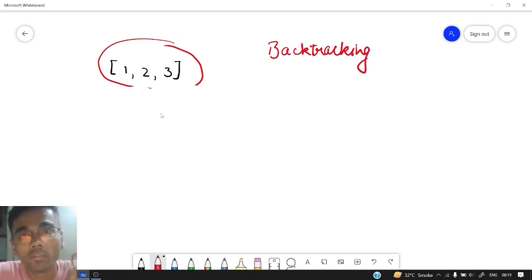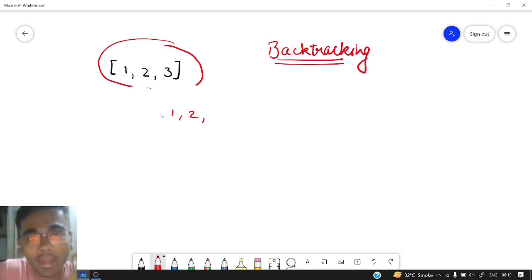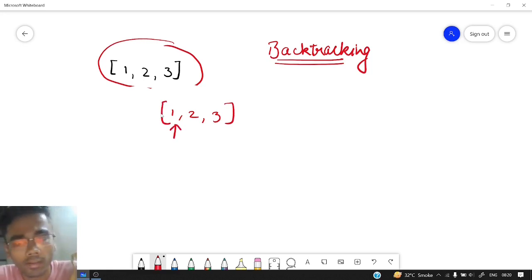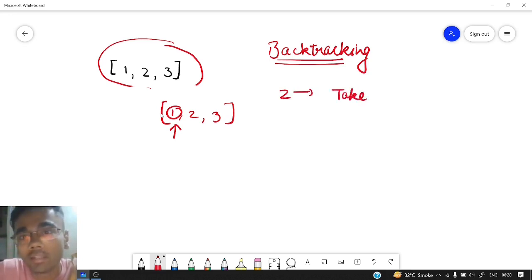In the previous video we have also seen how to derive it using backtracking. So let us see it again. So this is the array that they have given, and how do we derive a particular subset? Let's say we are standing at 1, whether it should be in our subset or should not be in our subset. So there are two conditions: either we take that element, or we do not take that element.